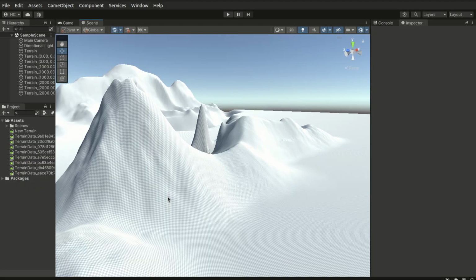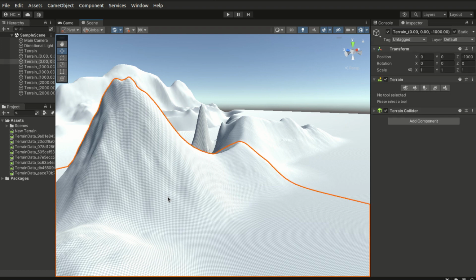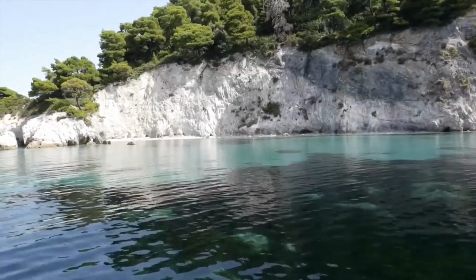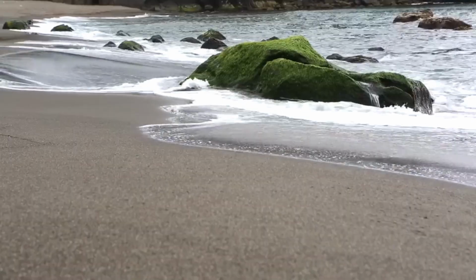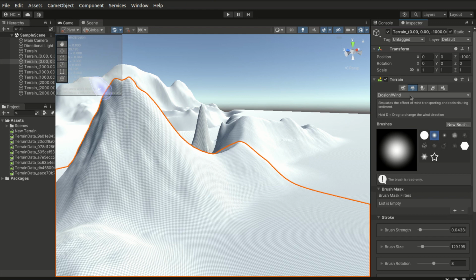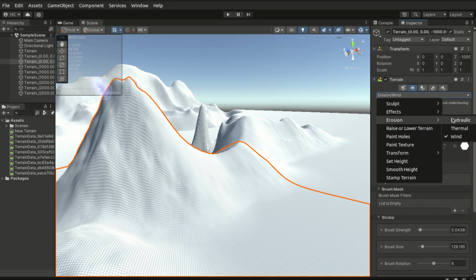The Terrain Tools package also supports erosions, which adds extra realism to our terrain. In our real world, terrains are often eroded because of the surrounding environment, like air, water, wind, and temperature. The Terrain Tools package supports 3 types of erosion: hydraulic, thermal, and wind. Hydraulic erosion is caused by water and waves. Thermal is caused by temperature. And wind erosion is of course caused by the wind.